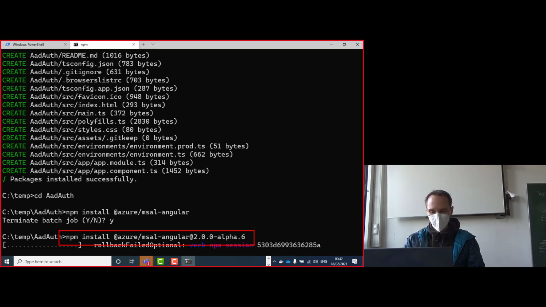Yes? MSAL stands for Microsoft Authentication Library. And guess what? Microsoft Authentication Library - Angular is the Microsoft Authentication Library for the platform Angular.